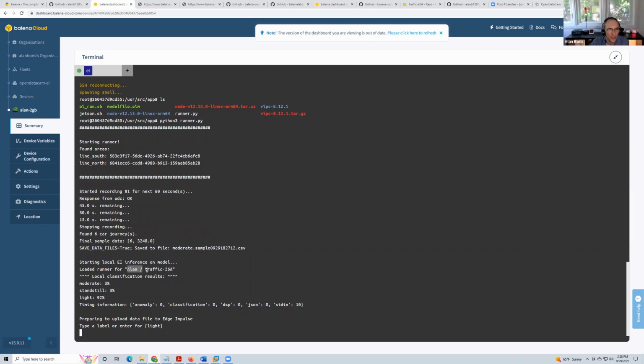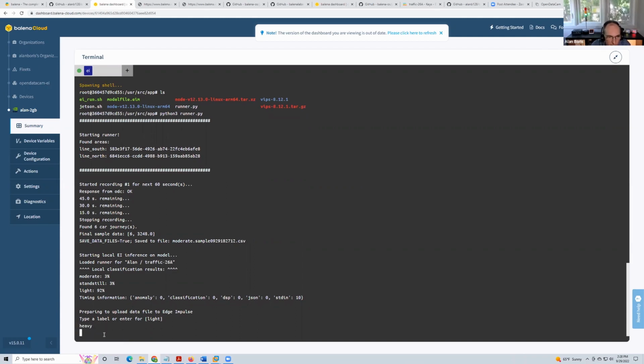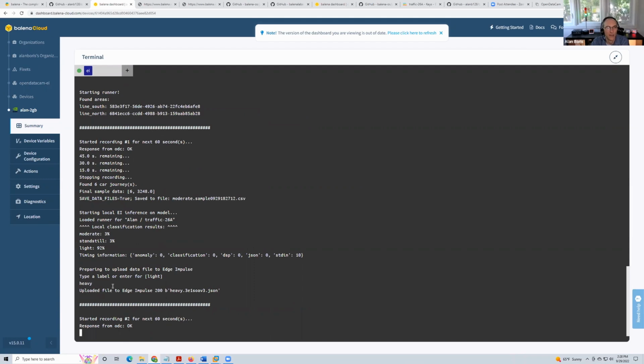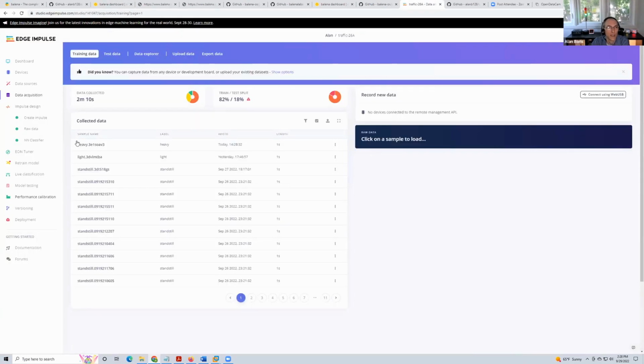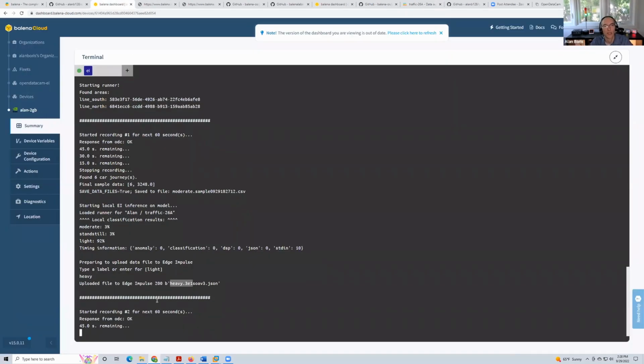But more importantly, look, it is using 26A because we pushed that model out to all of our devices. So let's relabel this as heavy and hit enter. And it says that it uploaded the file to Edge Impulse, heavy 3E1S. Let's make sure it uploaded it to 26A. And there we go, heavy 3E1S, and that was just a moment ago. So that's good. Now, if we run this loop enough and keep uploading relabeled data, we would just retrain this model.